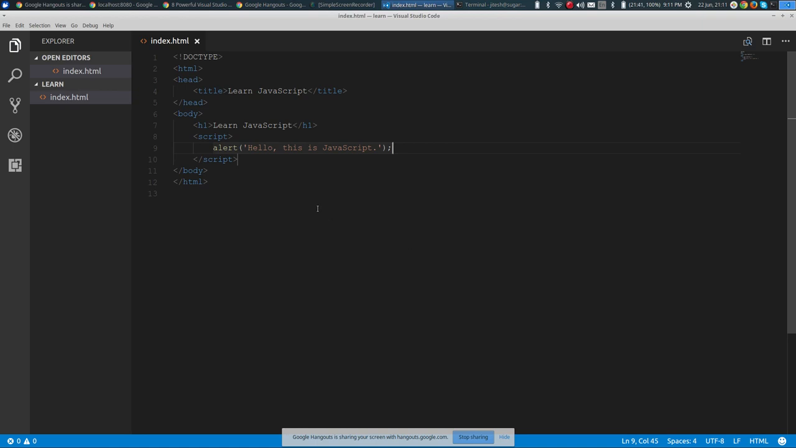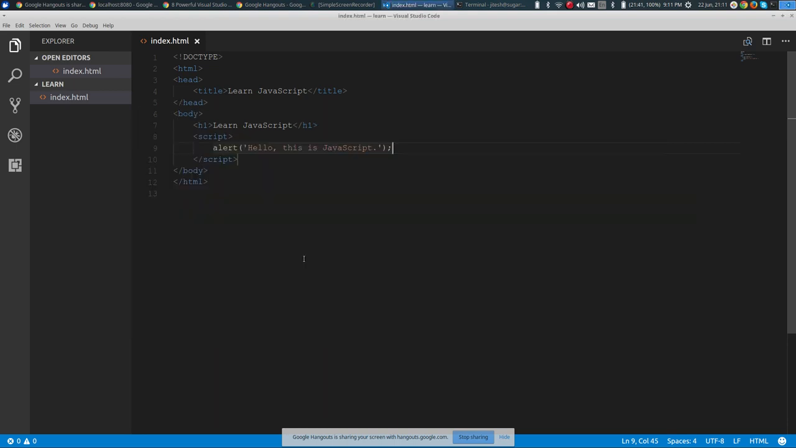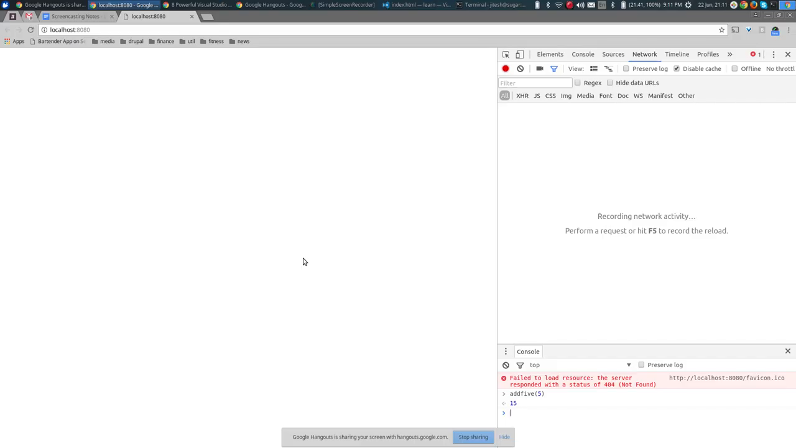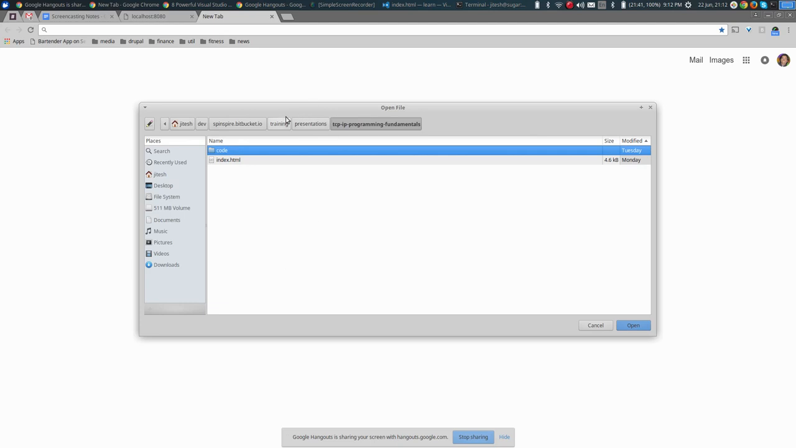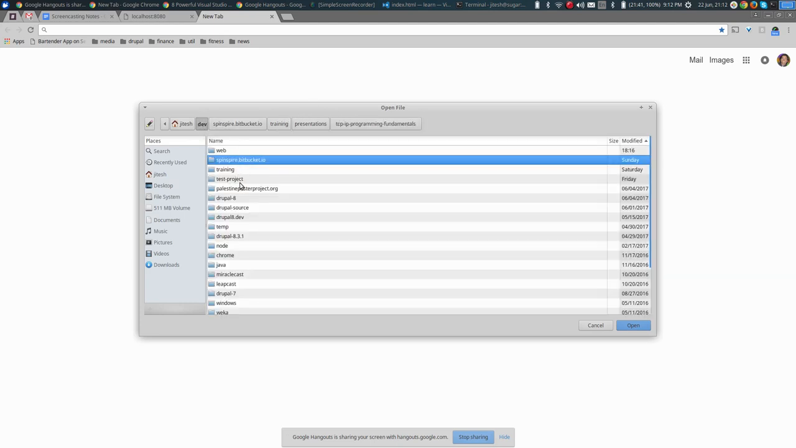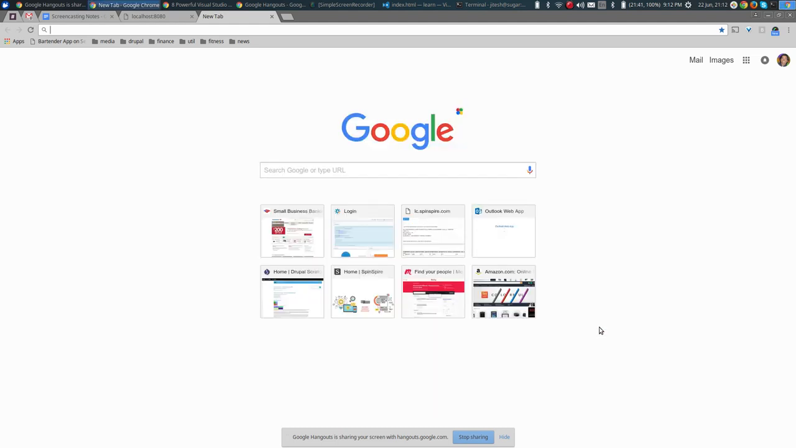I save this. Now to run this, there are two ways to run it. One is I could just open this file directly in a browser. So I can tell Chrome to open it directly as a file. So I could say, okay, open dev web learn index. If I open it, it will open it, right? But that's not how I would like to do it, because I want certain things to happen, like a real web server to serve it.